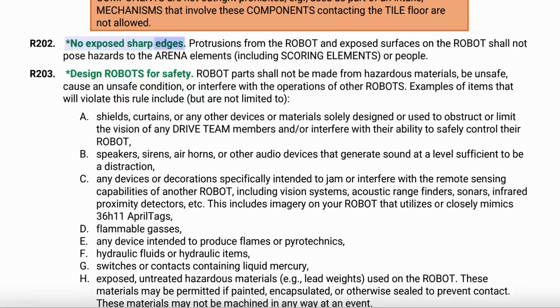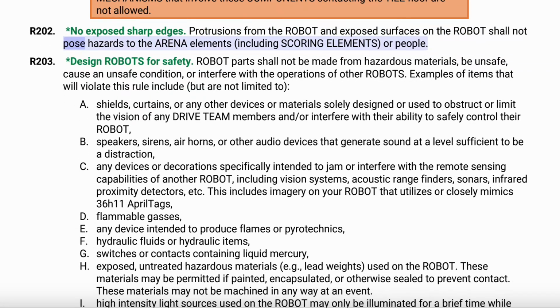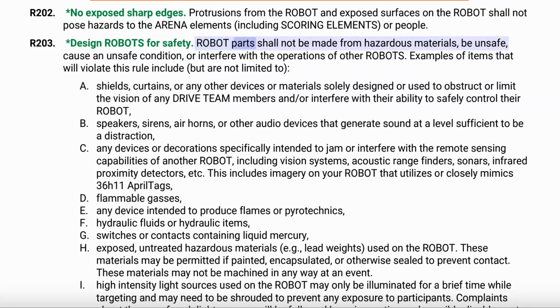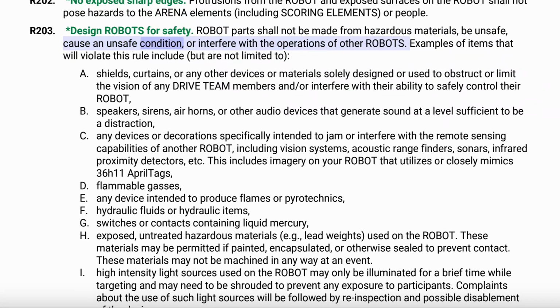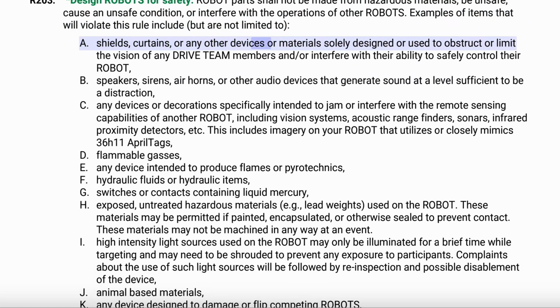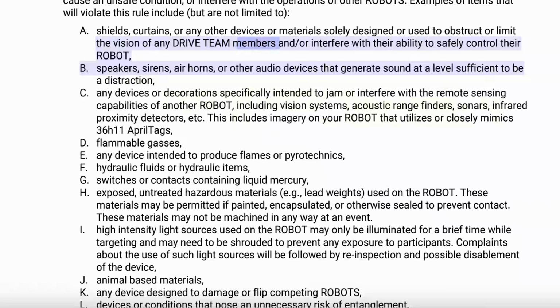R202. No exposed sharp edges. Protrusions from the robot and exposed surfaces on the robot shall not pose hazards to the arena elements, including scoring elements or people. R203. Design robots for safety. Robot parts shall not be made from hazardous materials, be unsafe, cause an unsafe condition, or interfere with the operations of other robots. Examples of items that will violate this rule include but are not limited to A. Shields, curtains, or any other devices or materials solely designed or used to obstruct or limit the vision of any drive team members and/or interfere with their ability to safely control their robot.